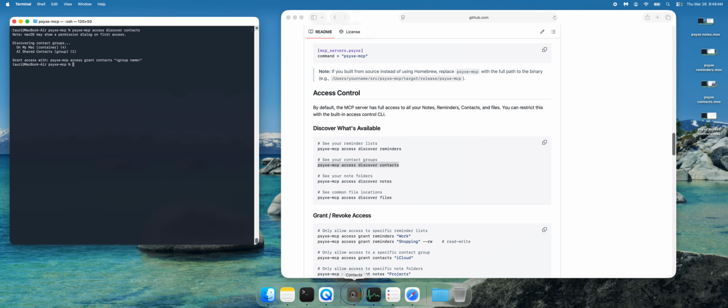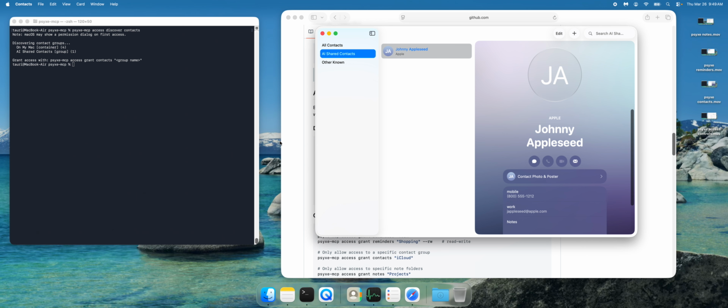Let's go verify that. Now, it sees something called On My Mac, which is really all contacts in your address book. And as it says, there are 4 entries here. And it also sees another group called AI Shared Contacts, and there's 1 entry there, which is what you see from the utility over in Terminal. So ideally, we want to restrict the AI client to only see Johnny Appleseed's contact information and not anyone else's.